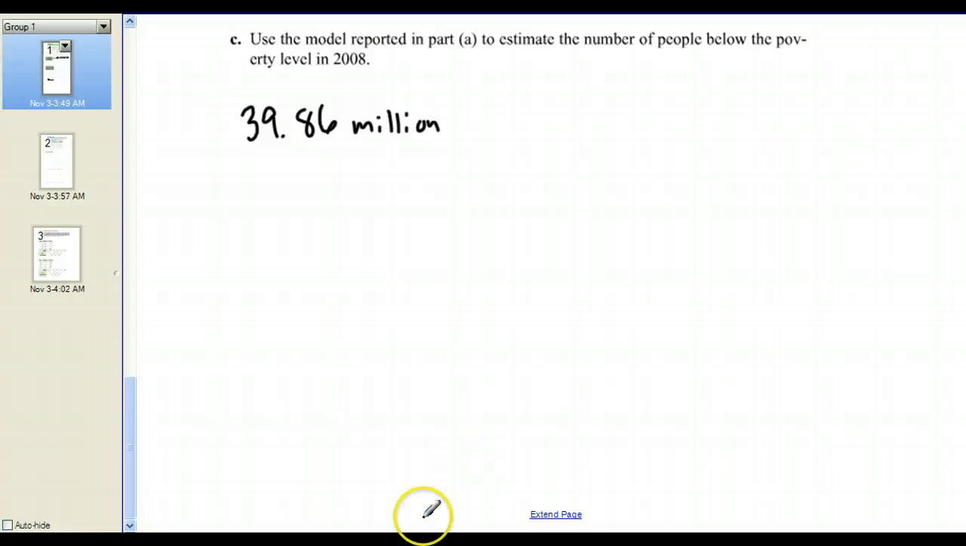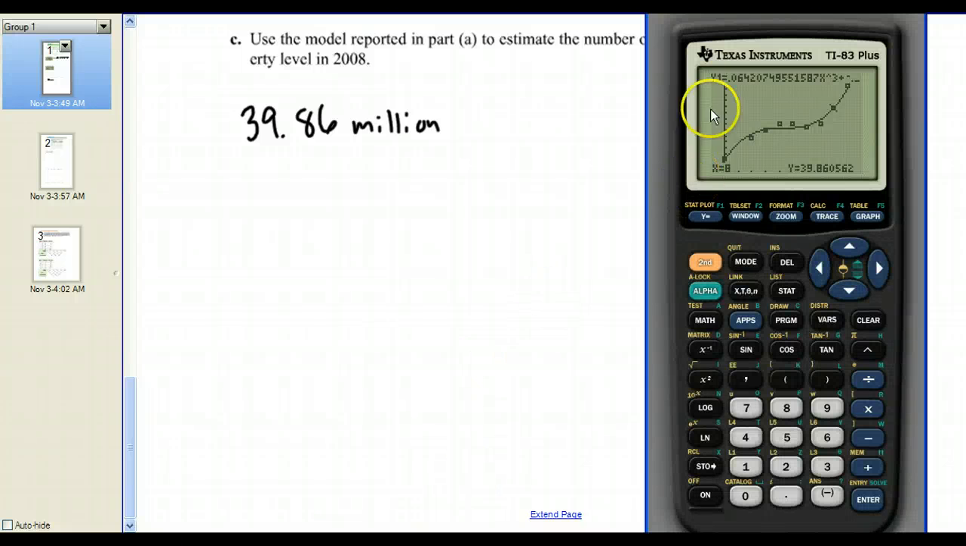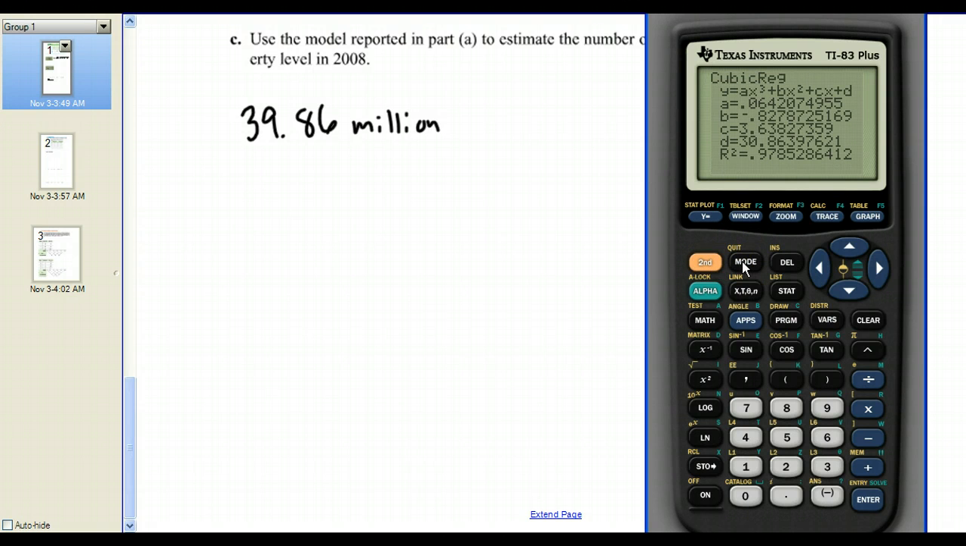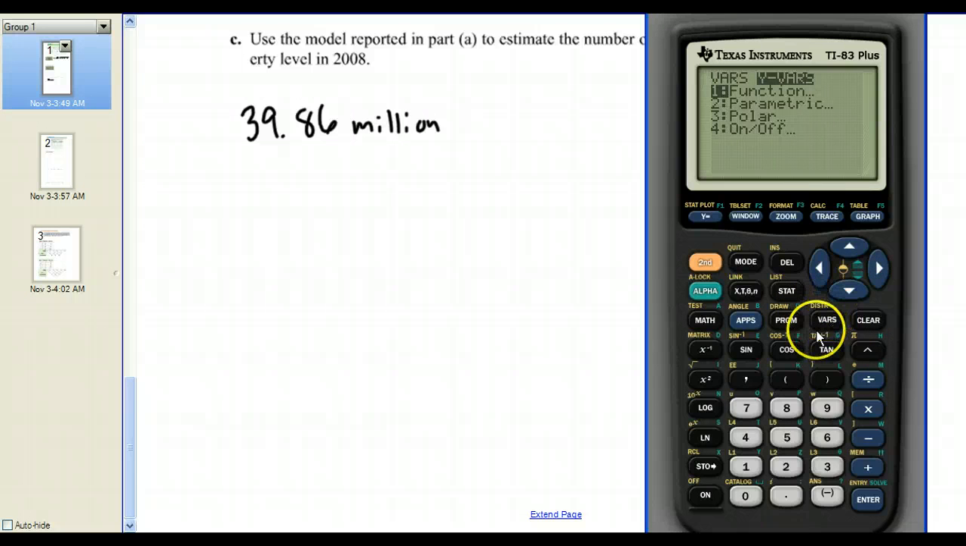Now the other way that I could do it, because I have it stored in Y1, I could hit second mode to get out of the graph menu, hit clear, and then go to vars, Y vars, just like I did when I'm storing it in there. But this time when I highlight it, there's no cubic regression in front of it, and I hit parentheses, tell it the year I want, 8, which corresponds to 2008, hit enter, and again I get that same number.